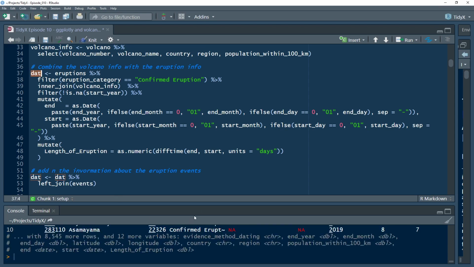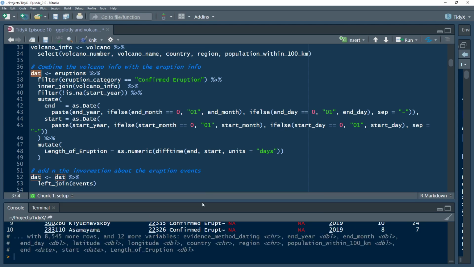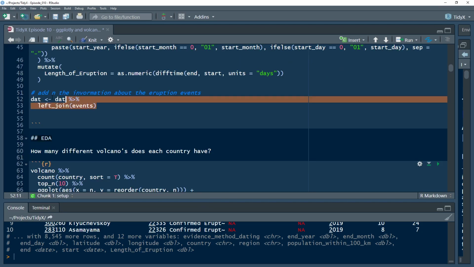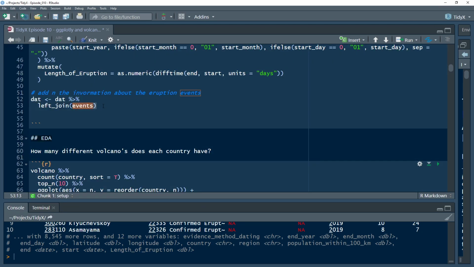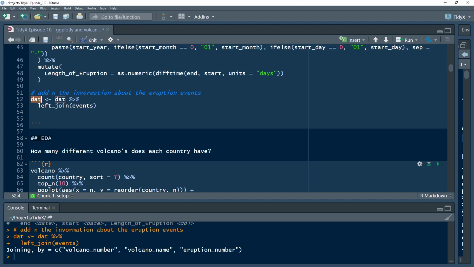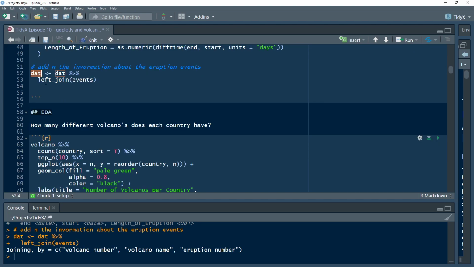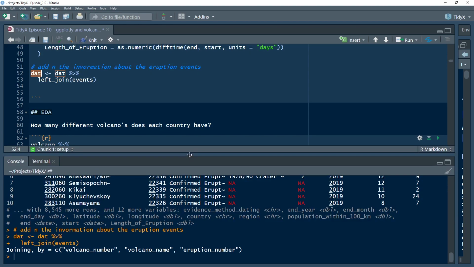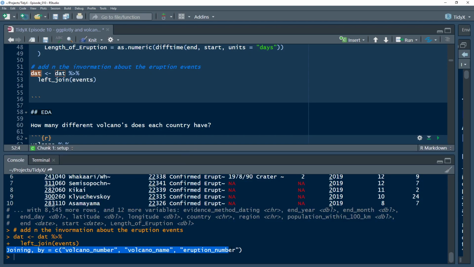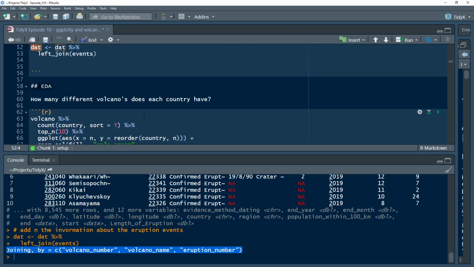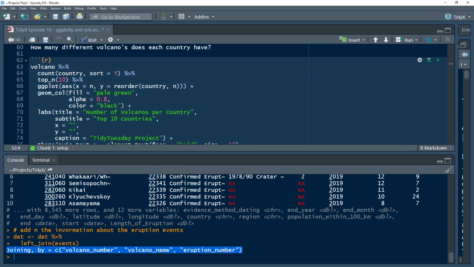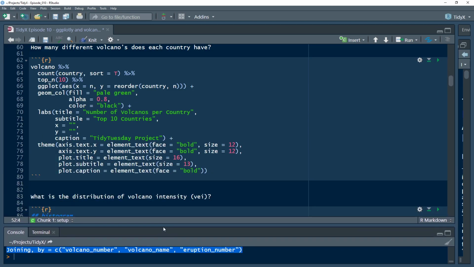Run that. And now that we have our data cleaned up like we want, we also join in just a few pieces of information about the events of the volcano. So we'll go ahead and do that. And we don't specify any by in the join. We let R identify that it's going to join on volcano number, volcano name, and eruption number, and retain the extra columns in events. Yep. So we then jump into a little bit of exploratory data analysis.